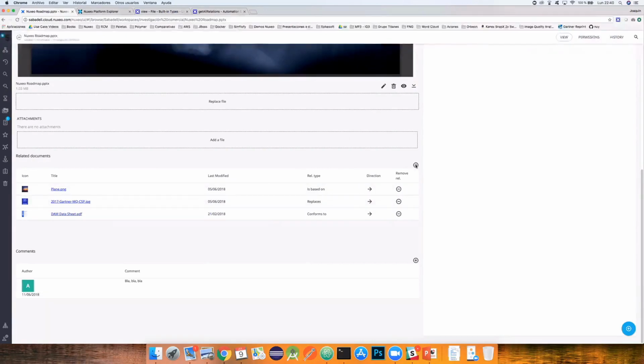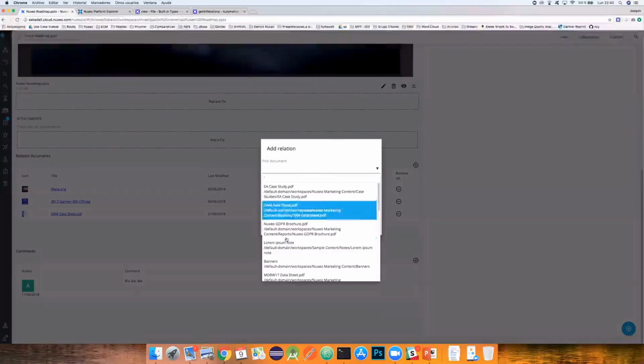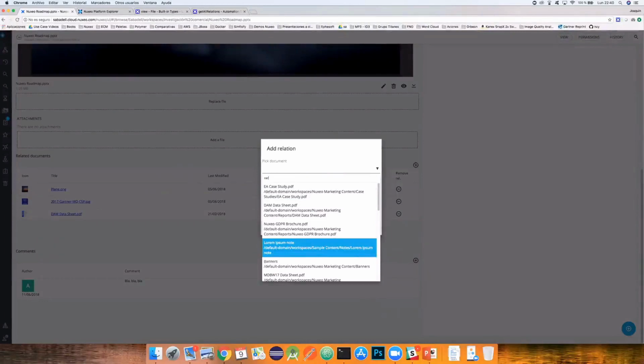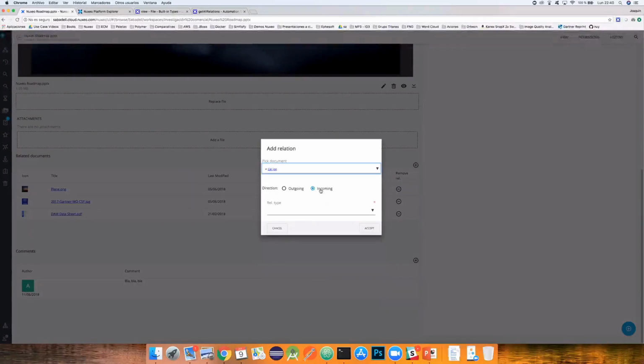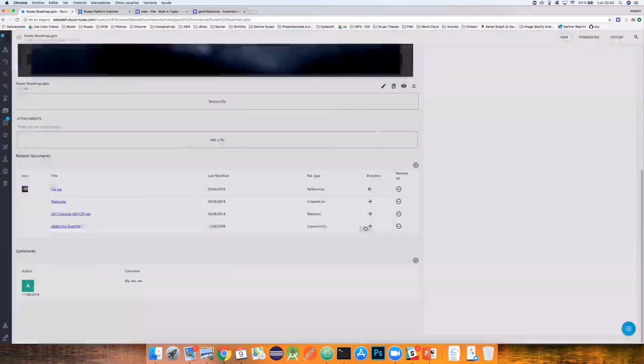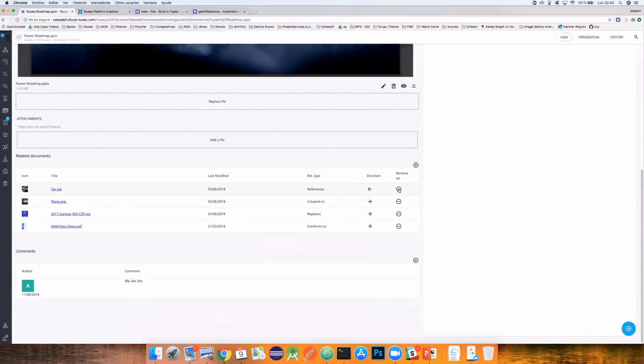So we just want to add a new element that shows a list of related documents like this, where we can add new relations. For example, saying, okay, I want to add this document. We can choose the direction, outgoing or incoming, and the relation type, for example, is referenced by. And when we have created a new relation, we can also remove it by clicking on the minus icon. So the idea is just to create this structure using Polymer, creating new web elements.